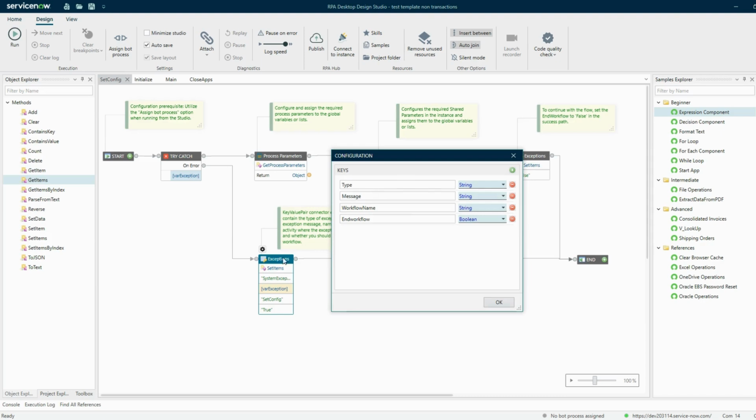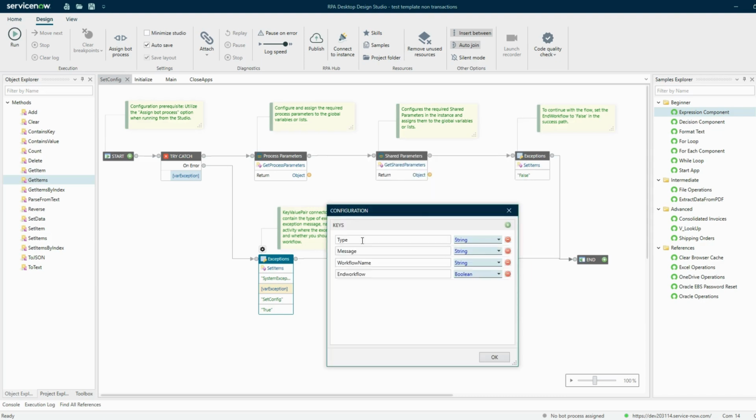So they have the type. Really you have two types of exceptions, system or application exception. So they have the type, a system exception of type string, and the next is the message, which is your error message, which comes from the try catch component, and the next is workflow name, which is nothing but the set config, and in workflow set to true. So let's click on OK.